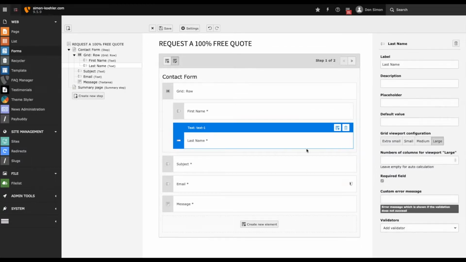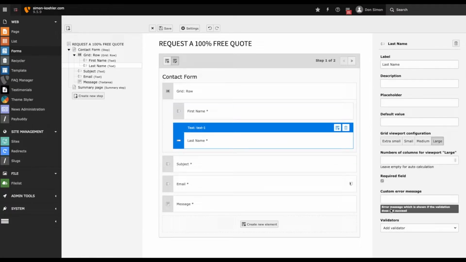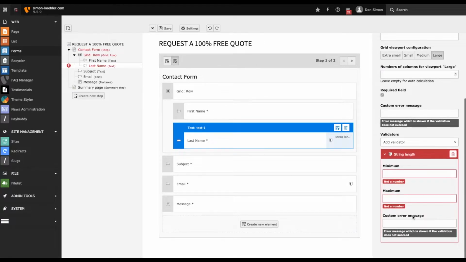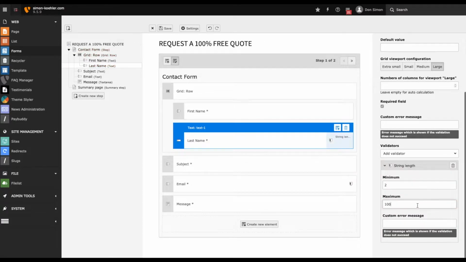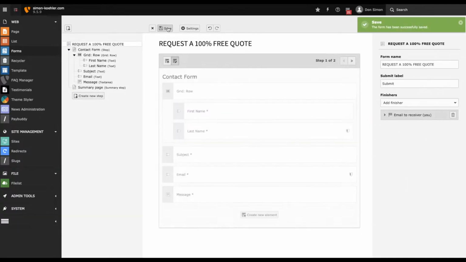Awesome. I want this to be a required field. And I want to add an example validator. Let's say string length. I want the name to have a minimum of 2 characters and a maximum of, let's say, 100 characters. No, let's say 50. Awesome. So we're going to save that form.